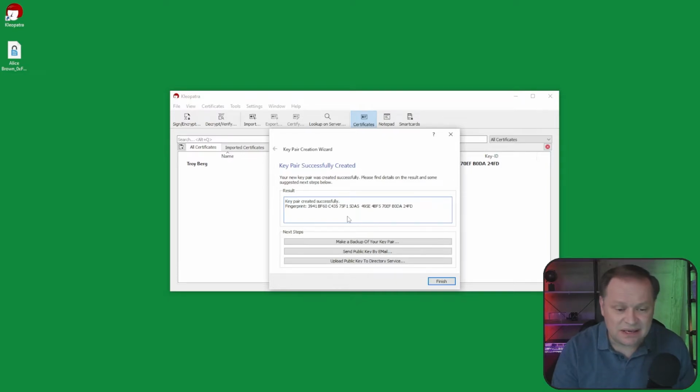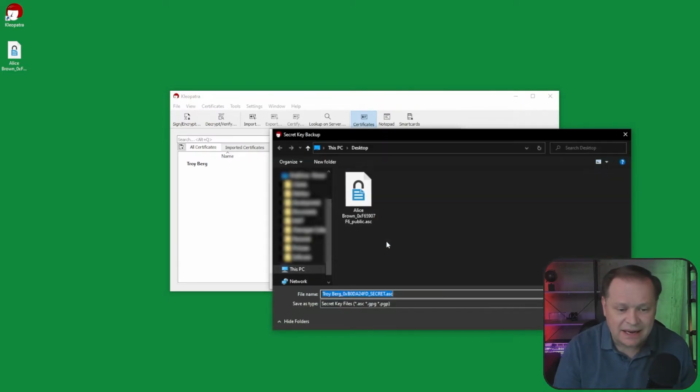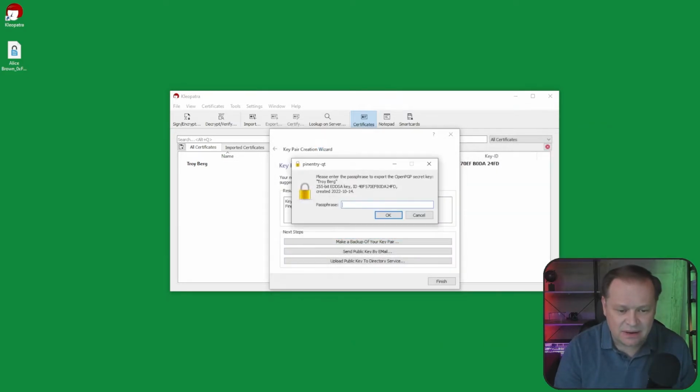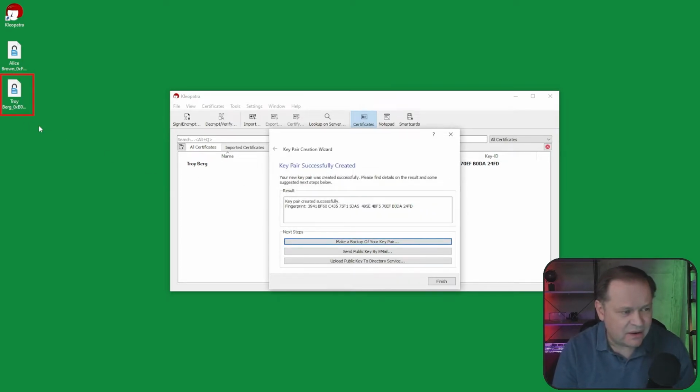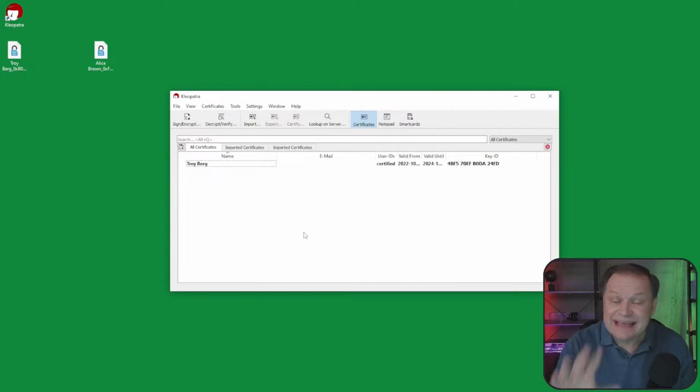Let's do the same thing I did with Alice. Good practice. I'm going to back up this key pair, and there's my secret key right there. Fantastic. Need to get my passphrase in there. And my key pair has appeared there on the left side. I've got Alice's public key, and I've got Troy's secret key. Now, let's hit finish, and let's export Troy's public key.